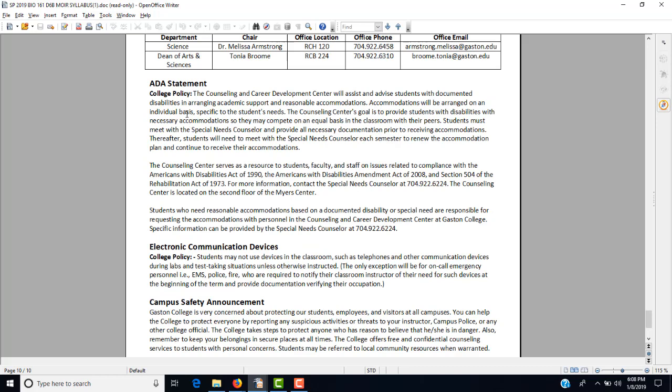Let's see, next, the ADA statement. If you think you have a need for an accommodation in the class, I can't just take your word for it. I need to have some paperwork from the school approving any type of accommodation. So if you think that may be a possibility for you, you're encouraged to contact the special needs counselors at this phone number.